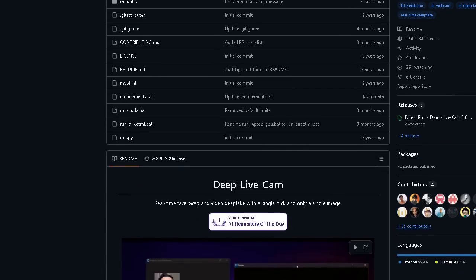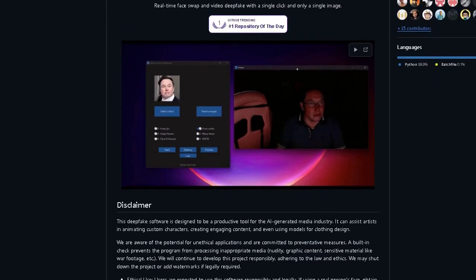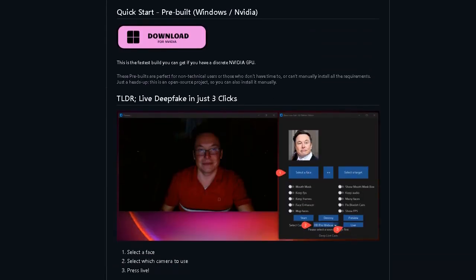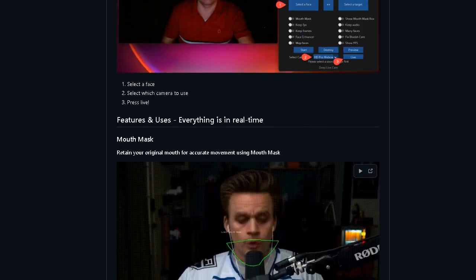Repository number 2. hacksider/Deep-Live-Cam. This repository offers real-time face swap and one-click video deepfake with only a single image. It can assist artists in animating custom characters, creating engaging content, and even using models for clothing design.